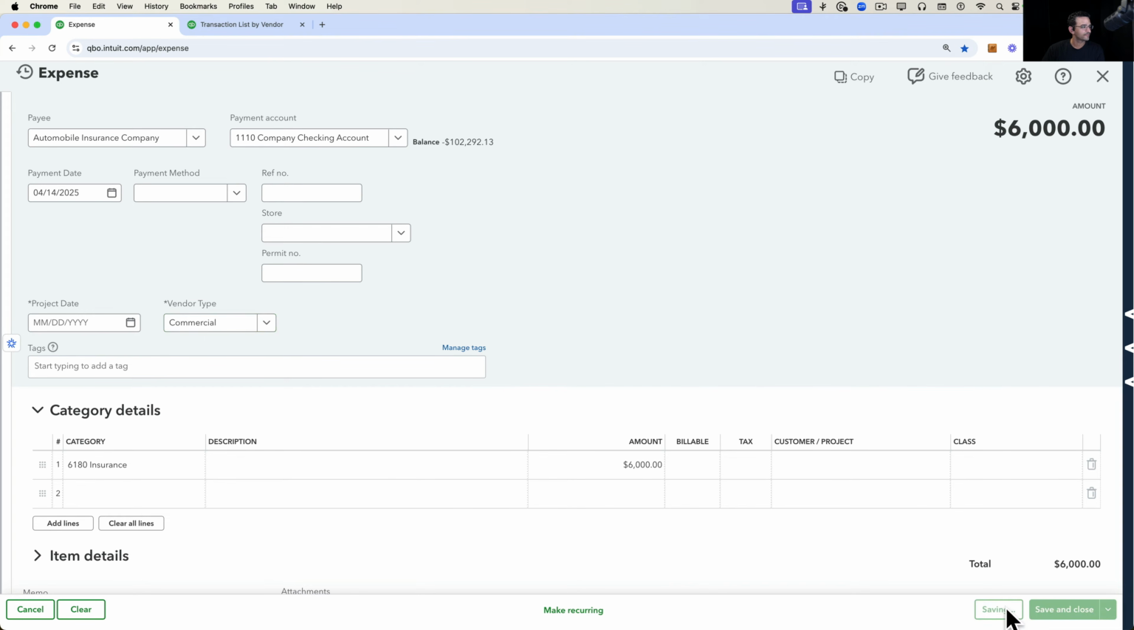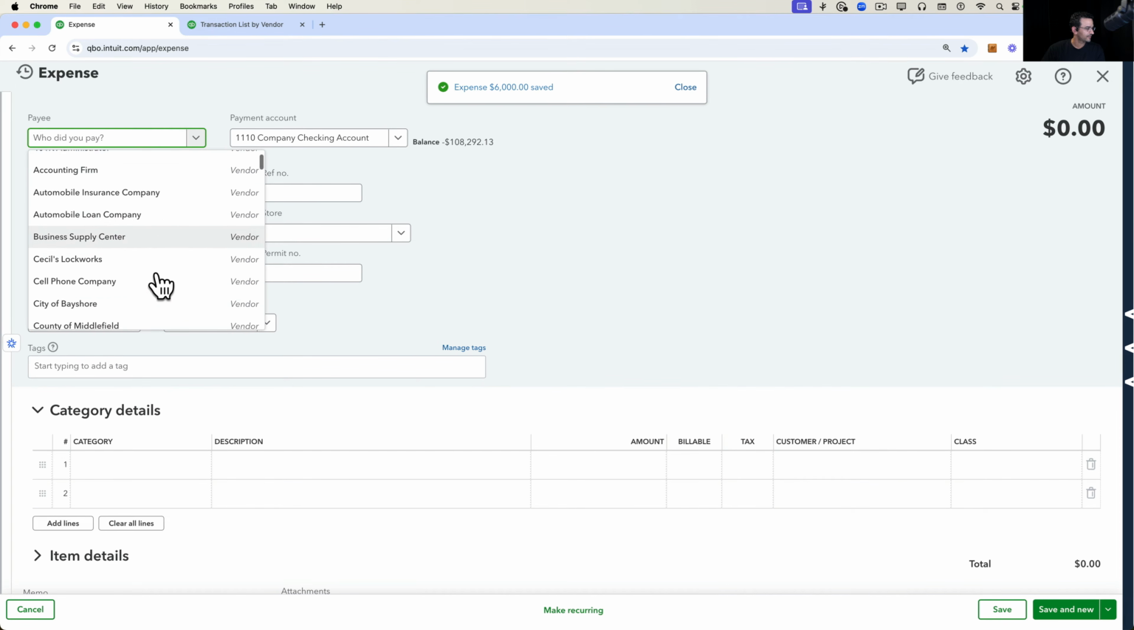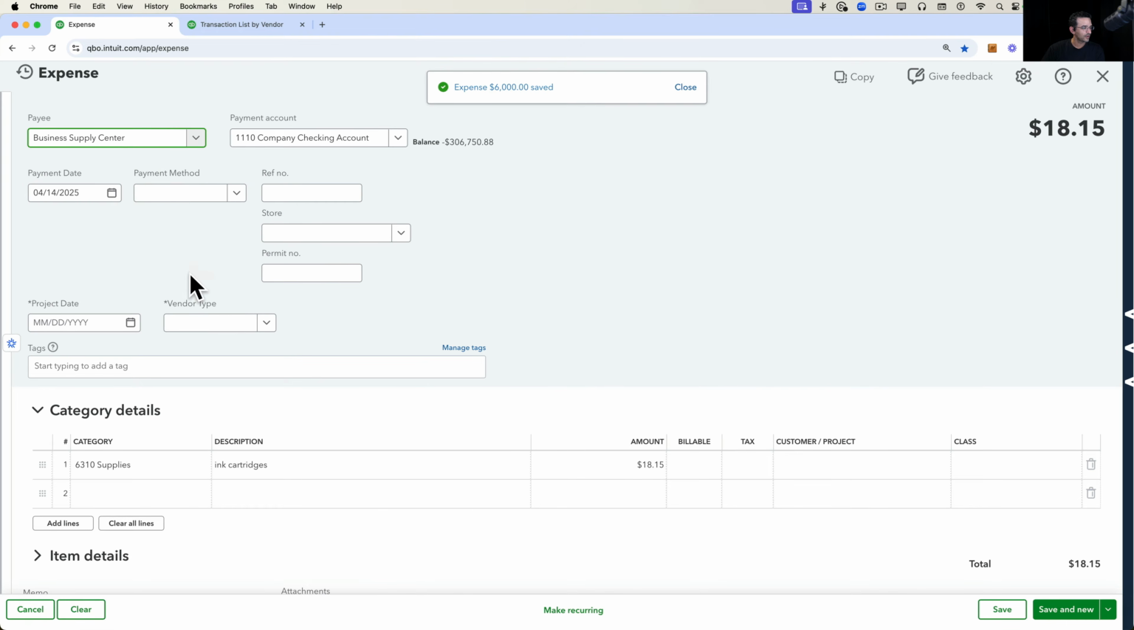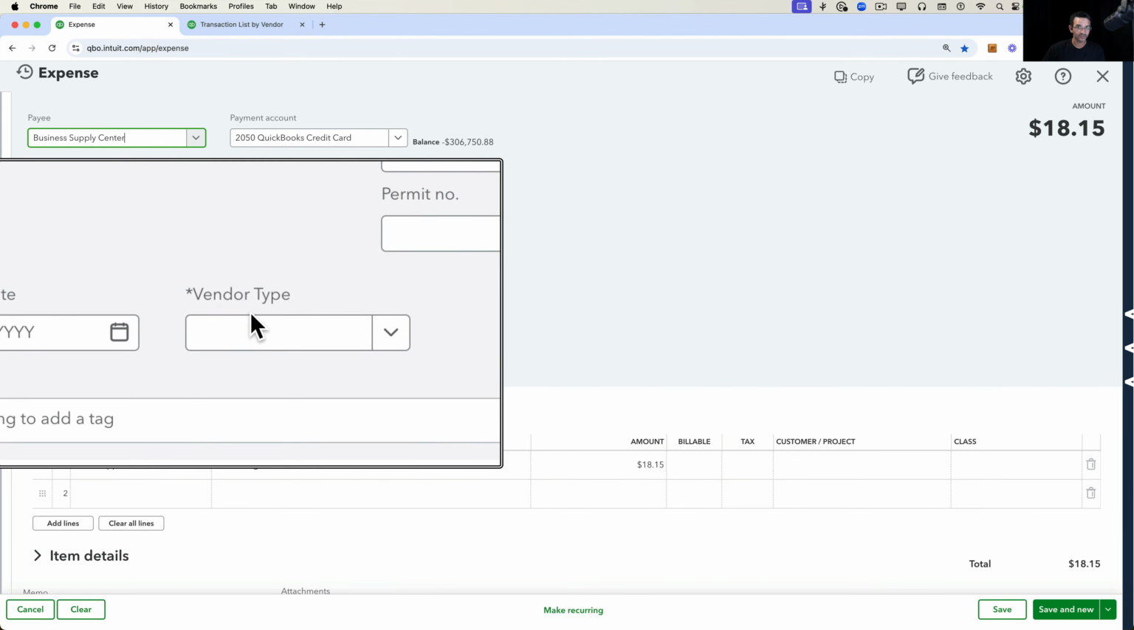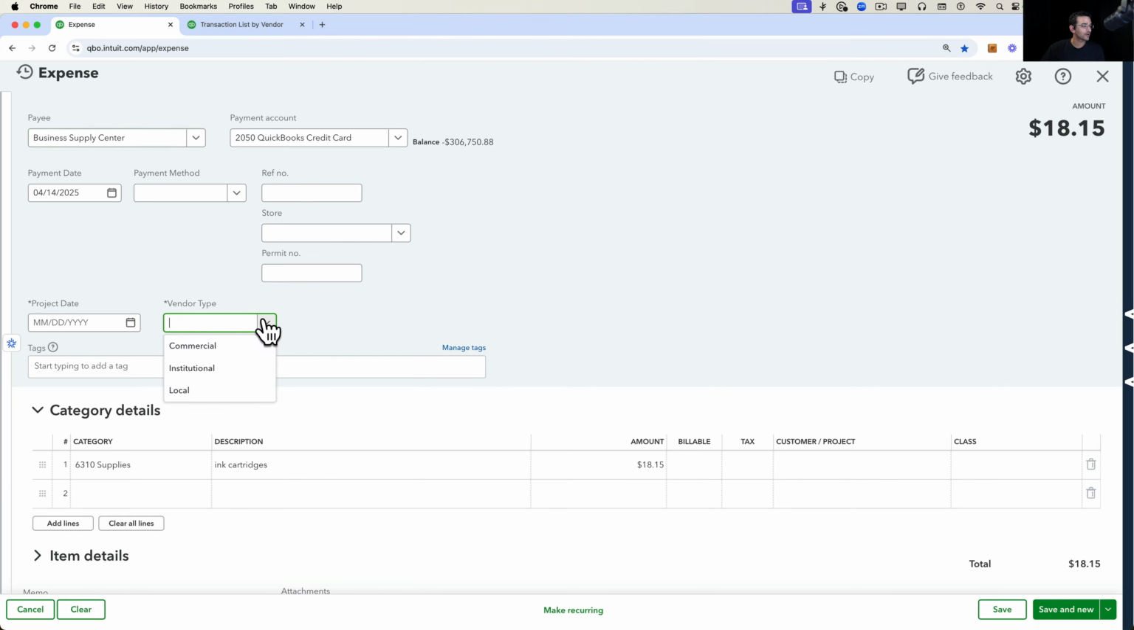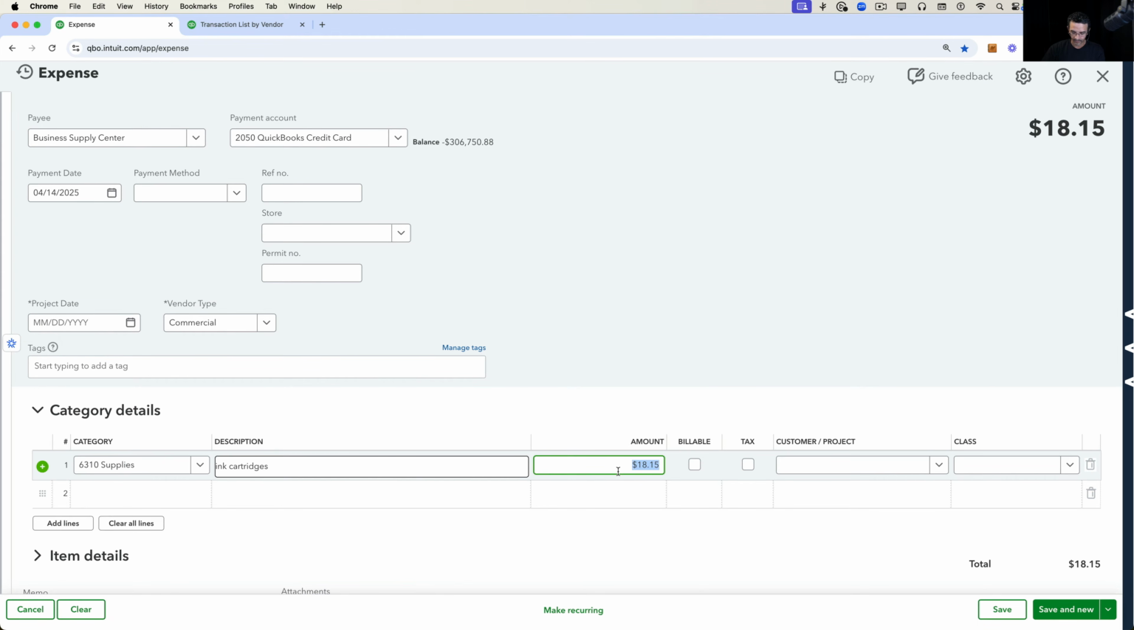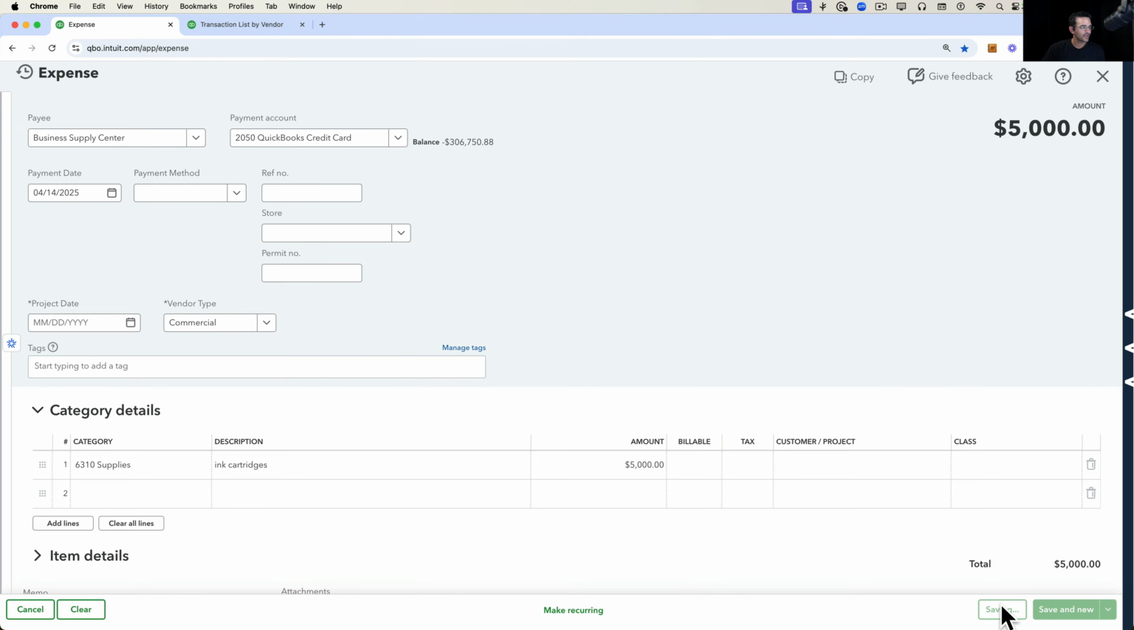So if I click on save, and then I'll do one more transaction here. Let me do save and new. And I'm going to pick a different vendor altogether. Let's do business supply center, which has no default custom field. Keep that in mind. But I'm going to go in there and put commercial. And then I'm going to put, let's say, $5,000. And then I click on save. So I got two transactions, one that has a default vendor level custom field with tag of commercial, and another one that doesn't have anything tagged in the vendor level, but is tagged in the transaction.